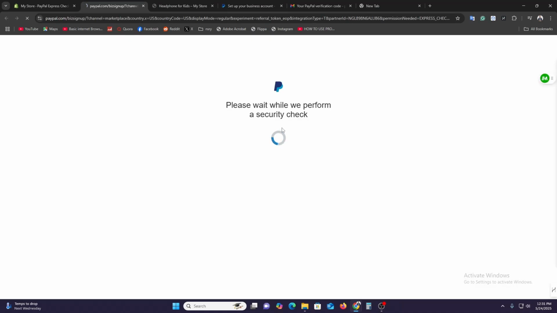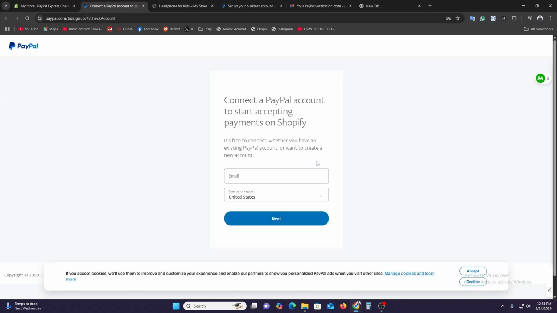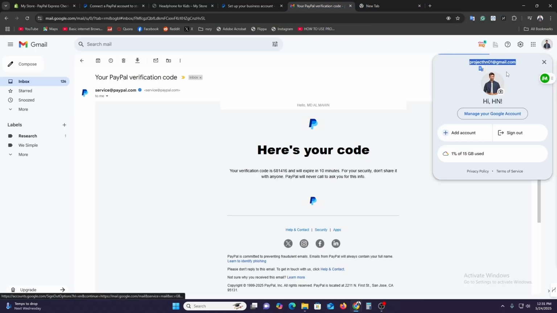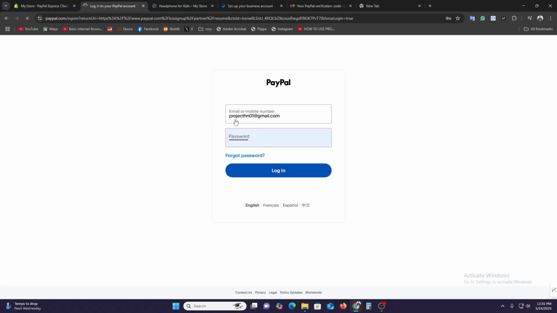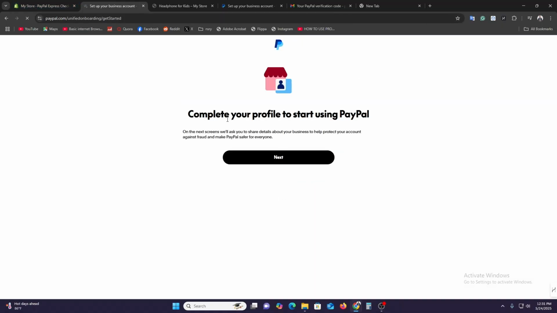We will perform a security check, and then it will give you the option to integrate your mail. So I'm going to copy my mail address again, and then I am going to paste it here, then click on next. Once I click over here, they will ask for the password, then click on login. Once I log in, it will redirect here: complete your profile to use PayPal.